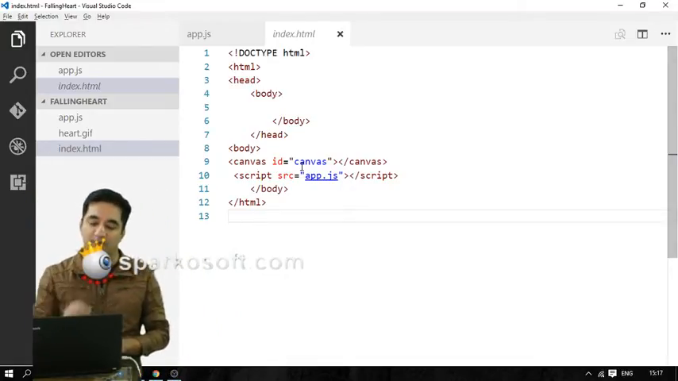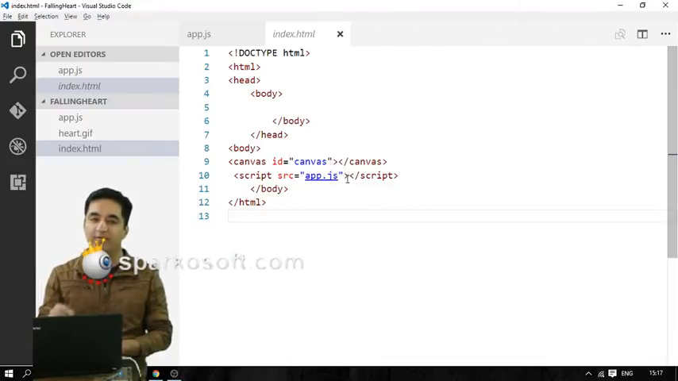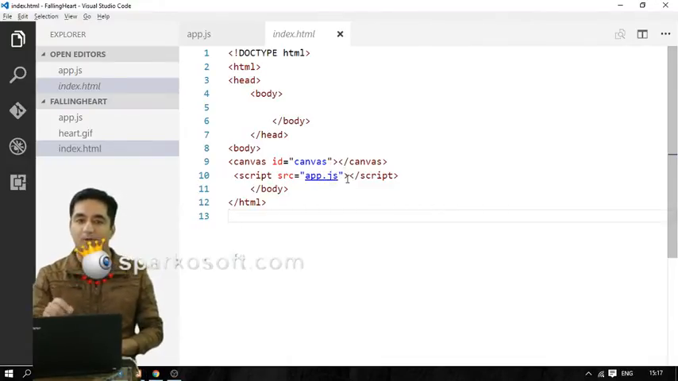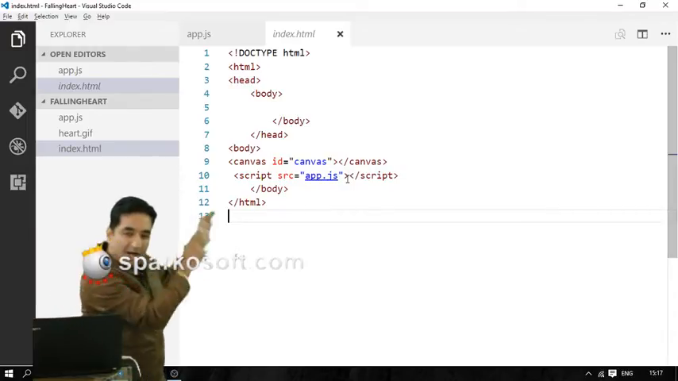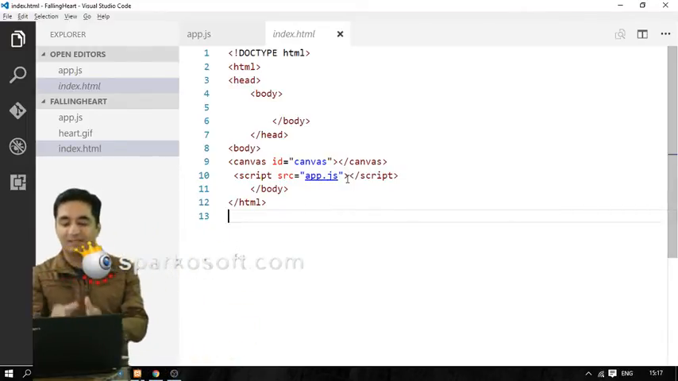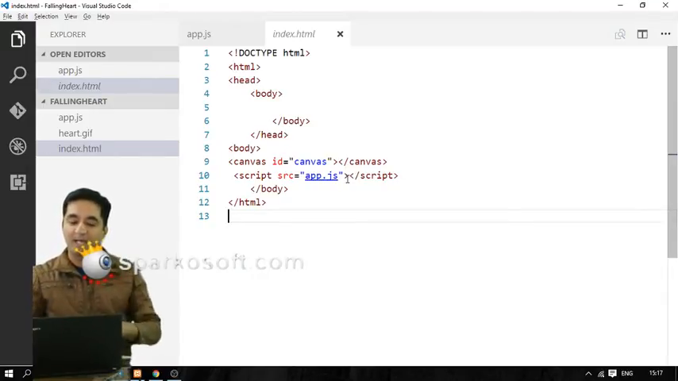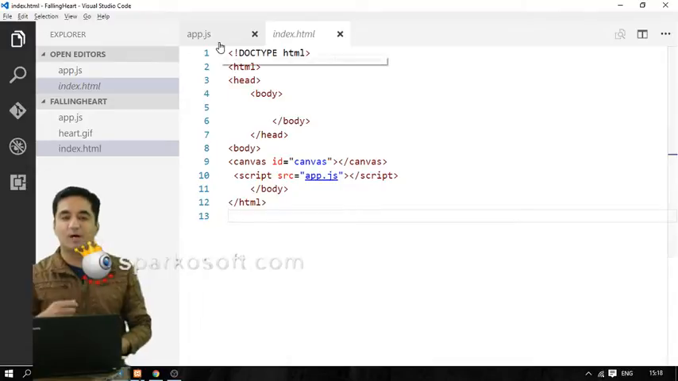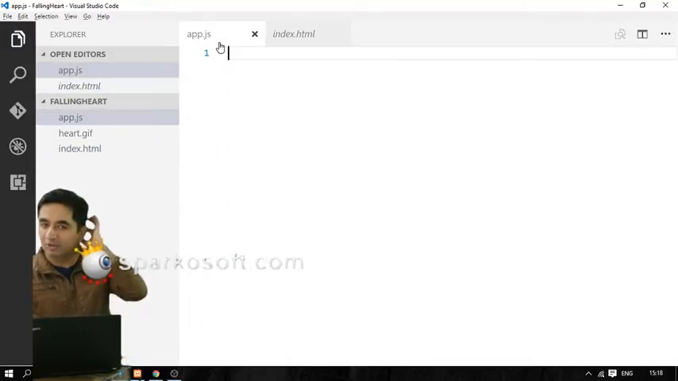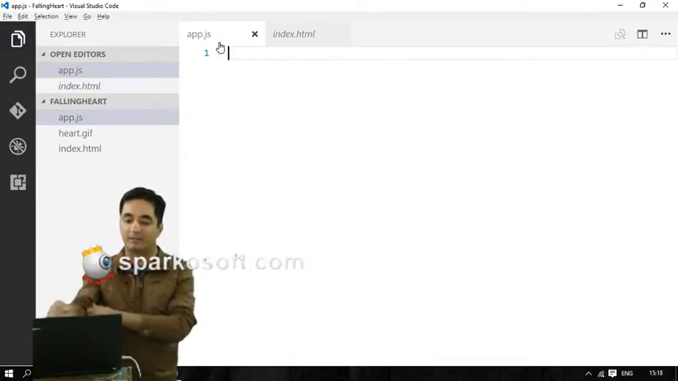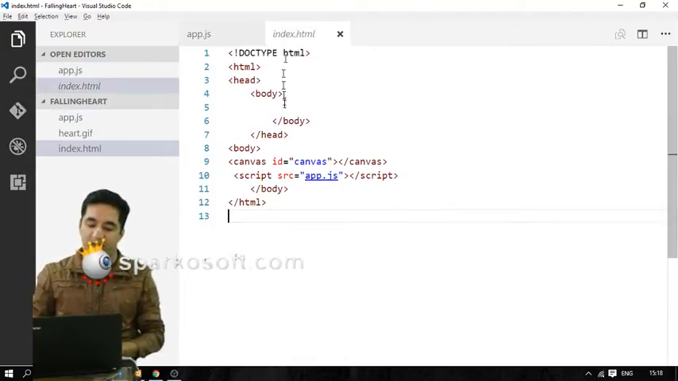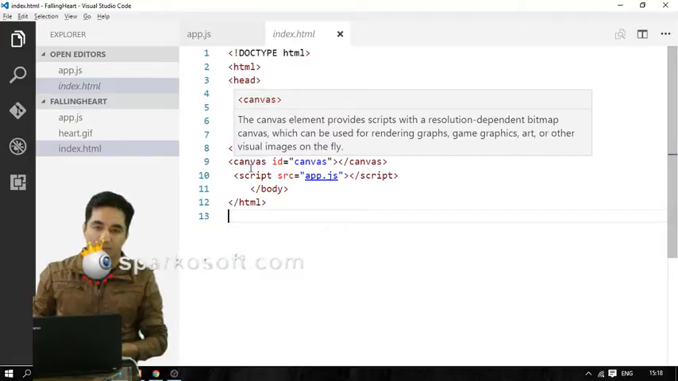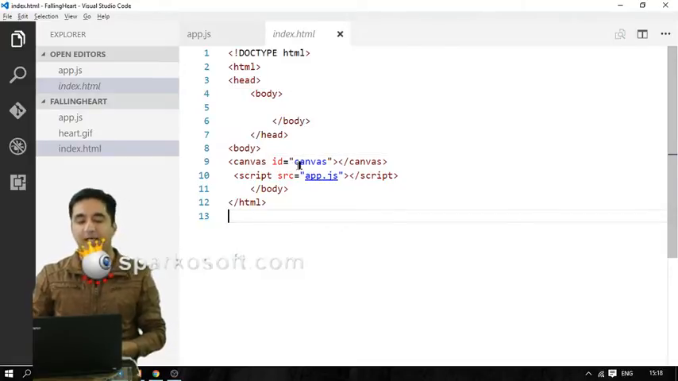And we have also referenced the app.js file within our HTML file here, because the entire coding, the background code of the entire animation, the hearts flowing down, would be done in this app.js file. So this HTML file will have this much code only, and let's go to our app.js JavaScript file because our entire coding would be done in this file. As you can see, in the index.html file we have created a canvas element and given it the ID called canvas.